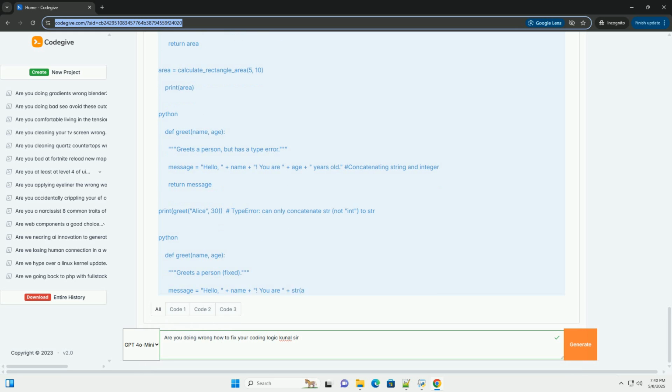Convert values to the correct type before performing operations on them. Be aware of the implicit type conversions that are performed by your programming language. These conversions can sometimes lead to unexpected results. Use type hints to specify the expected types of variables. Use a debugger to examine the types of variables at runtime.